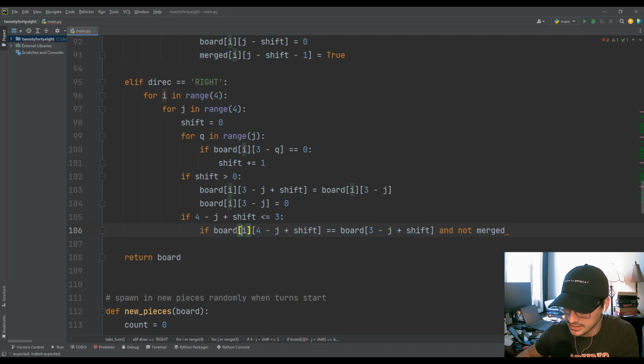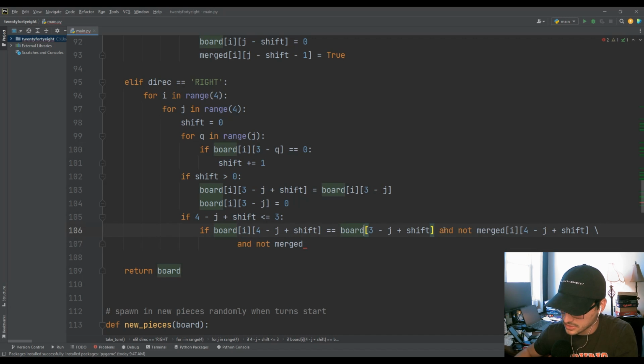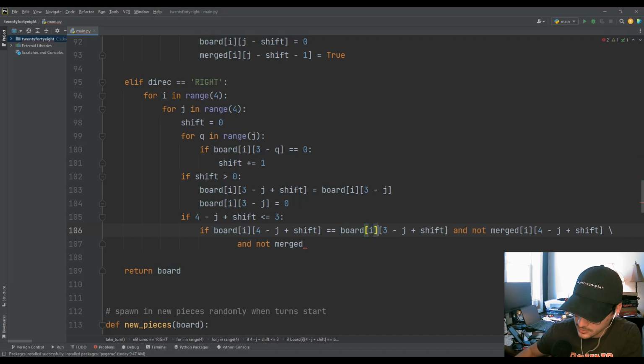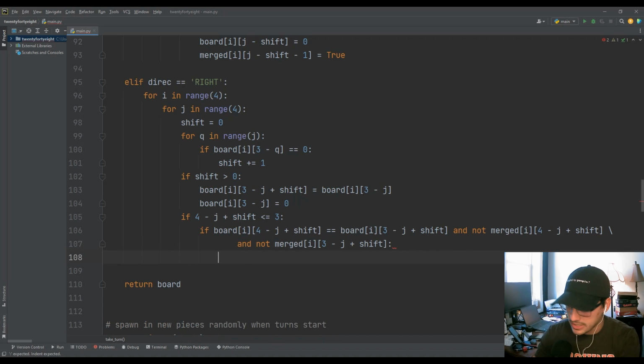So let's just go ahead and copy, and not merged, tab that in a little extra, and copy this location. Oh, forgot the I. We were going to get another error and then another annoying troubleshooting session. And so we're just basically saying, okay, that means we have two values that should collide. They have the same value, and they haven't yet merged.